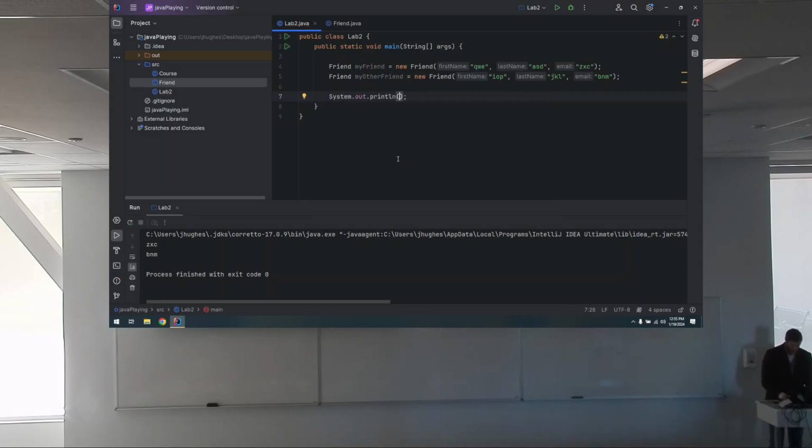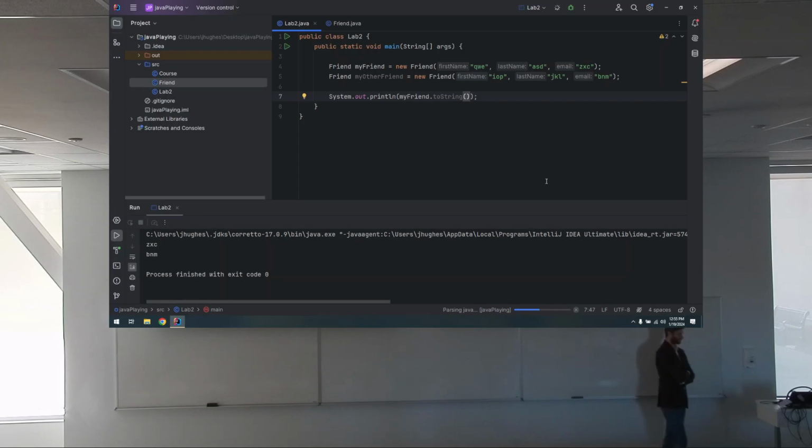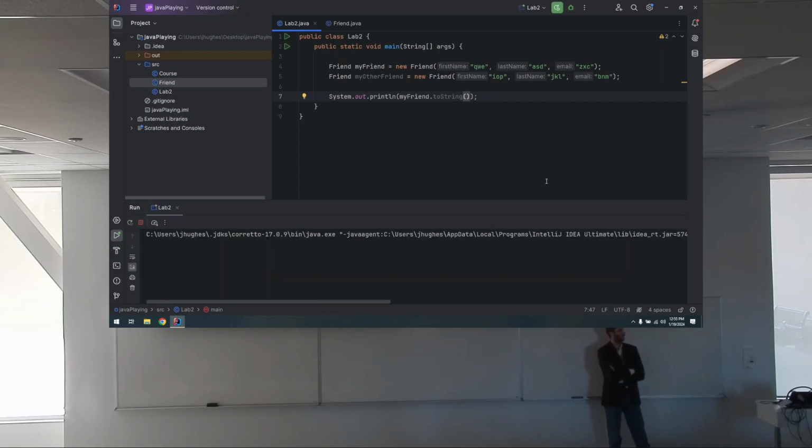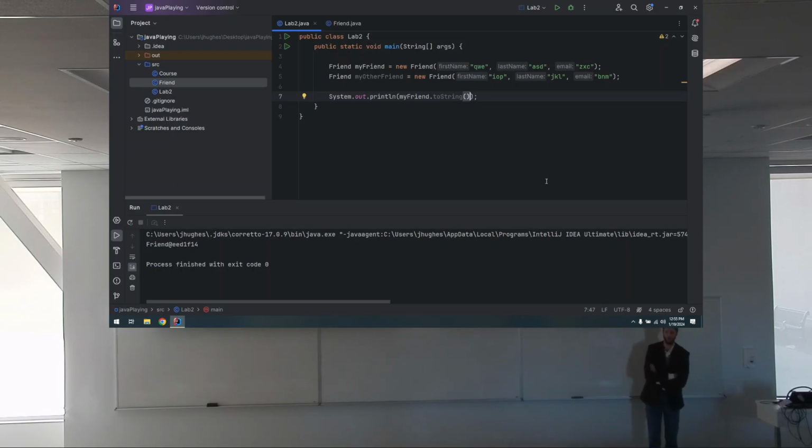And I'll show you. My friend.toString. And I hit run. We see friend at EED1F14. That's what we see. What is it telling us? Well, it's telling us the name of the class, at, and then part of a hash code, basically kind of like where in memory it is. That's what it is. Not that helpful.